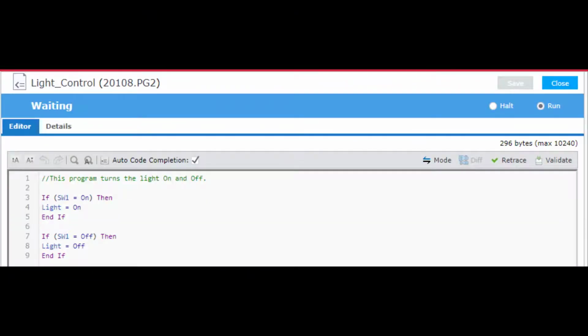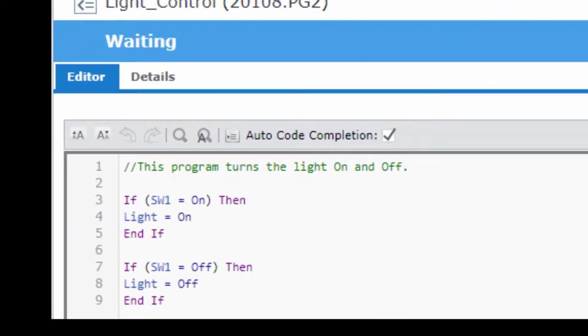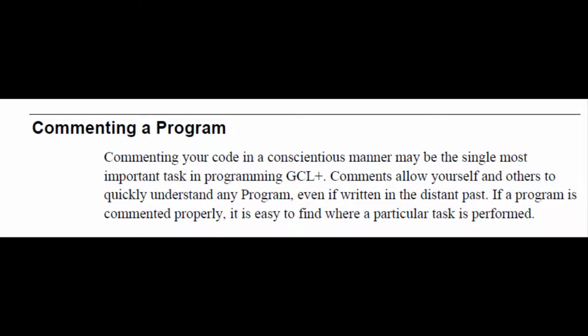Here I have inserted some lines of code from our previous tutorial into a second PG object. Note the first line, which has automatically been made green. Lines that are green are comments. Program comments are inserted by putting two forward slashes at the beginning of the comment. As you start to program, here is one important lesson from the original GCL+ programming guide. It reads, "Commenting your code in a conscientious manner may be the single most important task in programming GCL+. Comments allow yourself and others to quickly understand any program, even if written in the distant past. If a program is commented properly, it is easy to find where a particular task is performed."